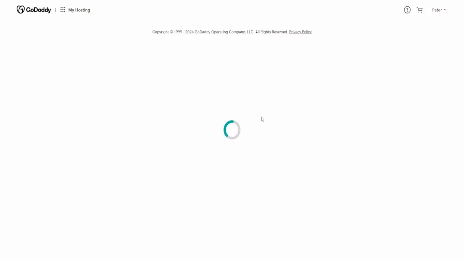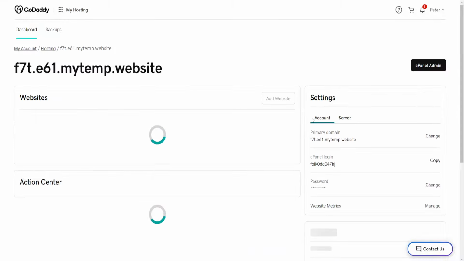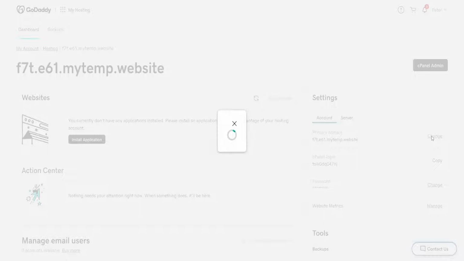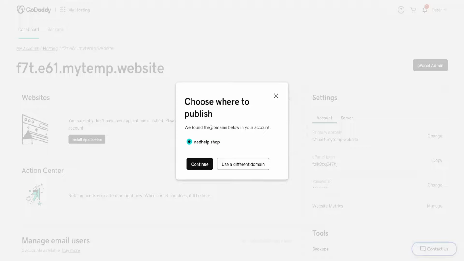Now from this hosting panel that is going to load up here, we want to focus on the right hand side. We'll just give it some time to load here and you should be able to see the primary domain right here. So if we want to change this primary domain, we'll just click on change next to it. And first it's going to automatically detect any domains that we may have in our account.